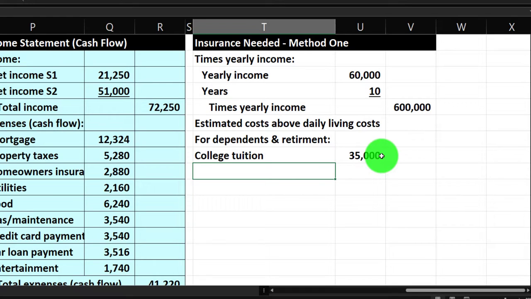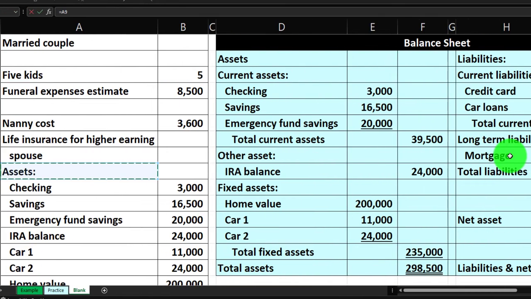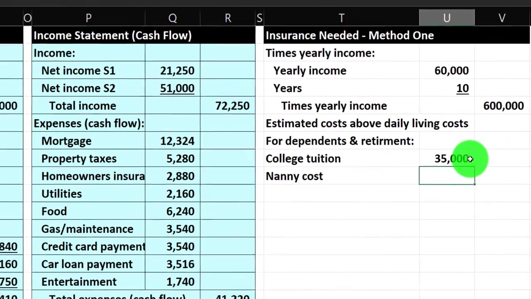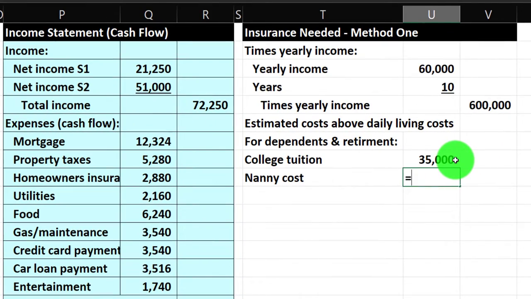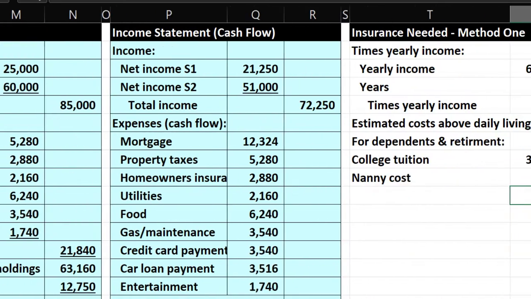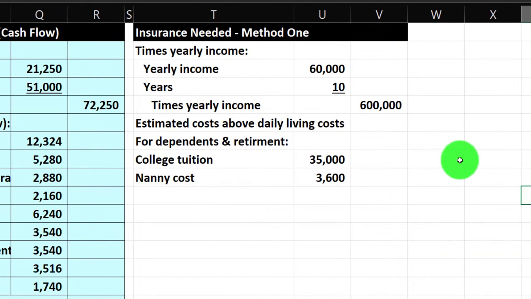And we might have added childcare. So if we die, then they might need more childcare, for example, over and above the expenses. So let's say that we added the nanny cost of $3,600, and I'm gonna say that's for the year. So the nanny costs, I'll just say that's gonna be the $3,600 that we'll tack on as well.